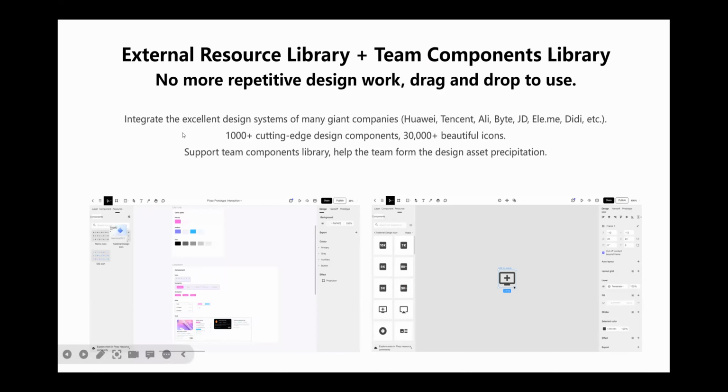And also we have our resource community and plugin community, just like Figma's. So we have imported many excellent design systems from giant companies around the globe, like Huawei, Tencent, Ali, Byte, JD from China, VK from Russia, and also some like Microsoft, Uber from the Western world. And also we have many open source components for you to use. You can use them freely in your commercial designs.